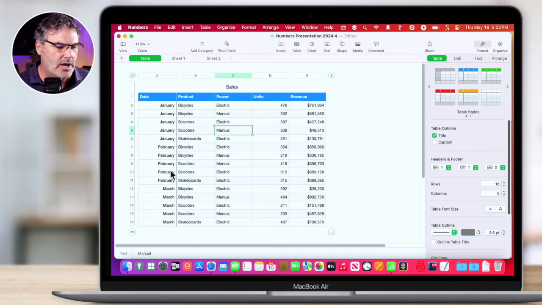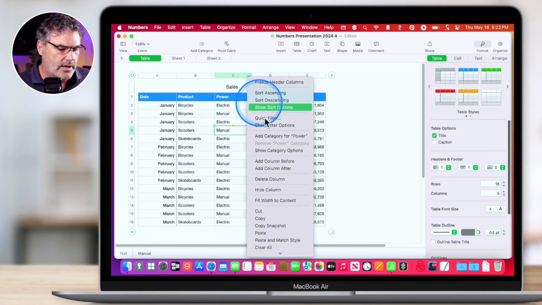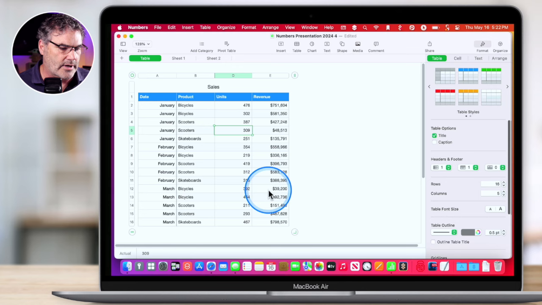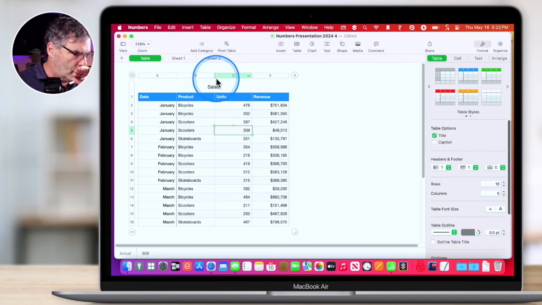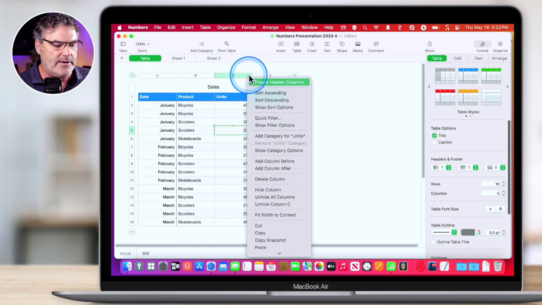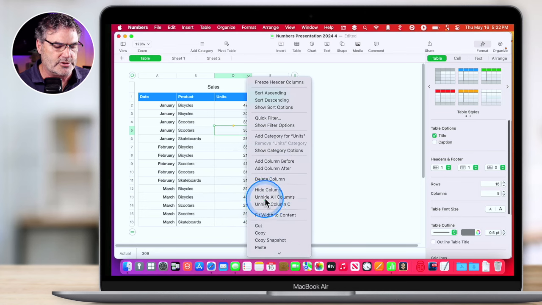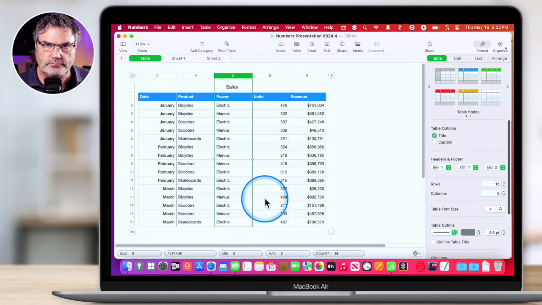Resize them, add them. You can go and hide them. You're going to see that we have this little caret here. And when I click on the caret, I can go and hide a column. It doesn't delete it. All it does is hide it. So I hide it, and you can see it is no longer there. So how do we show it again? We go to the column that is after it, and then from here we can unhide it. I can also unhide all columns, and it'll just unhide everything.